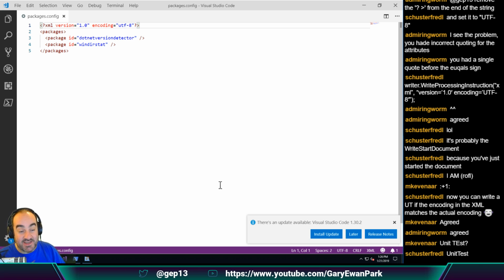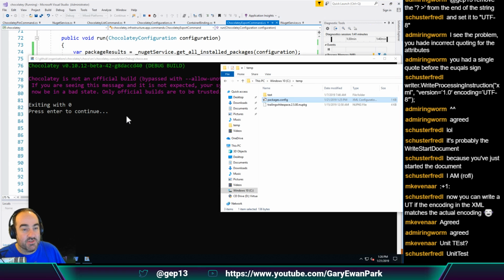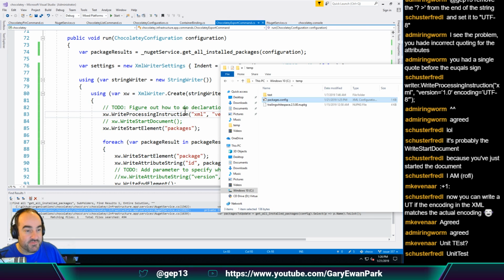So we can write a unit test if the encoding in the XML matches the actual encoding. Yes, we absolutely could do that. That would be an integration test though, because that would rely on it creating the file on the file system. So that wouldn't be a unit test, that would be an integration test. Slight difference, but that's fine. Perfectly valid. Yes. So let's go ahead and close this out and go back to here.